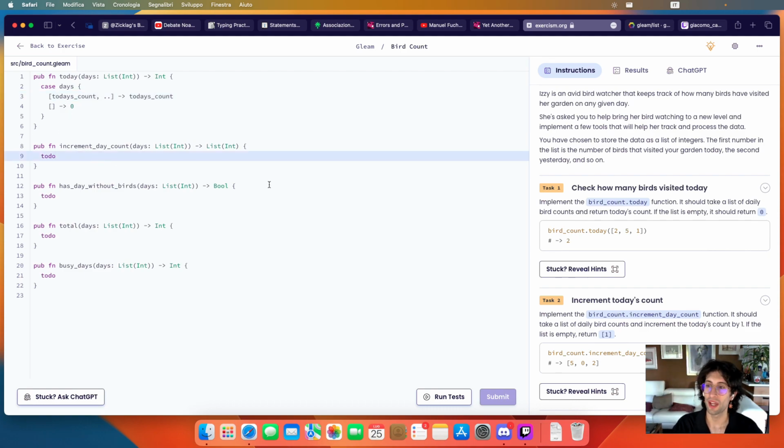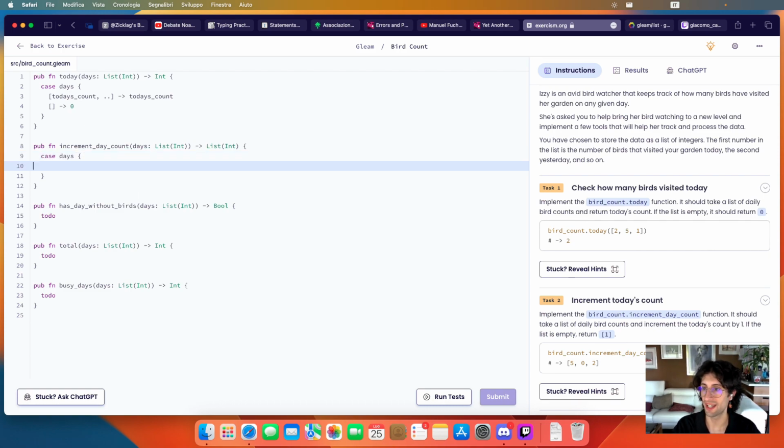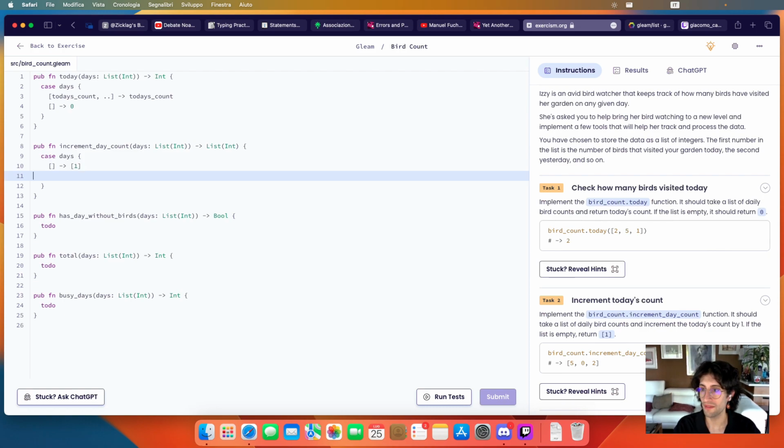Okay, now we have to increment the day count. So we say case days. If it's an empty list, we should return a list with 1. If it's not an empty list, we say today's count and the rest, and we return a new list with today's count increased, so +1, and the remaining part of the list is left unchanged. So we just say rest of the list.